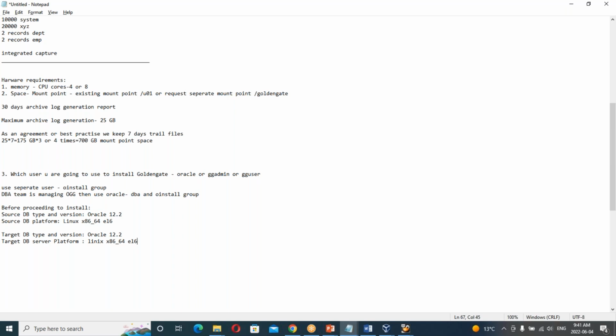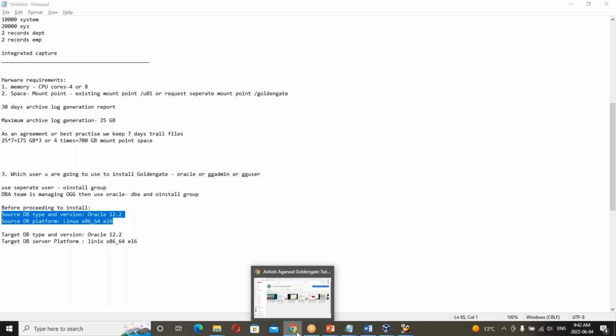Once you have noted it down, the next thing is you need to check the GoldenGate certification matrix, which shows support for your database type, version, and platform. So before you can download GoldenGate binaries, you need to check the certification matrix for that. How do you check the certification matrix? Let me show you. First of all, before checking it, you have to download the certification matrix.